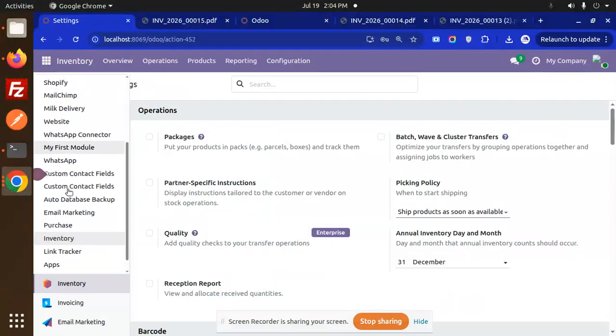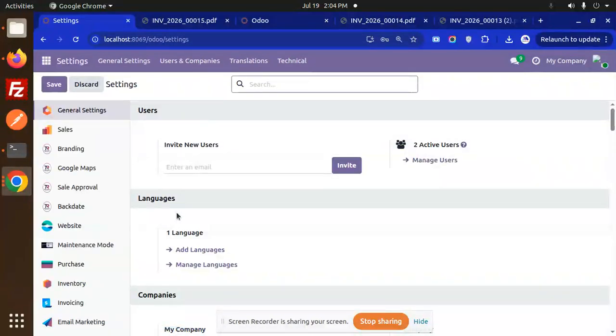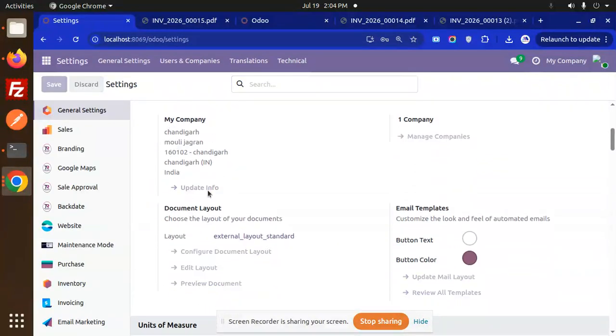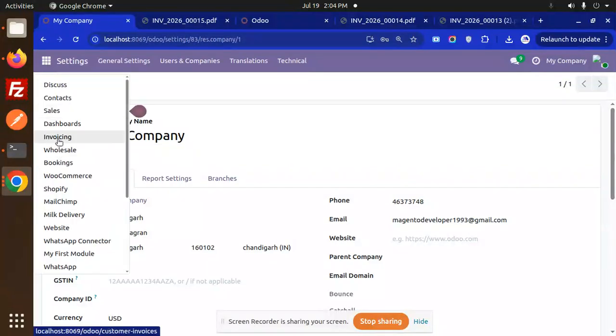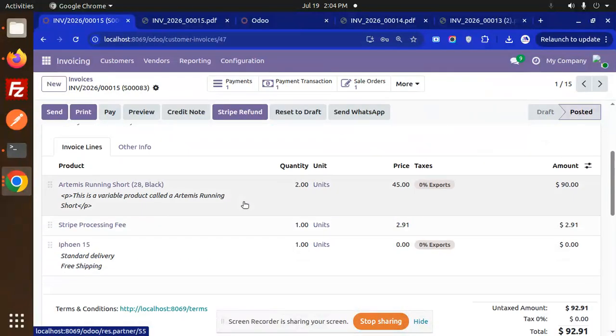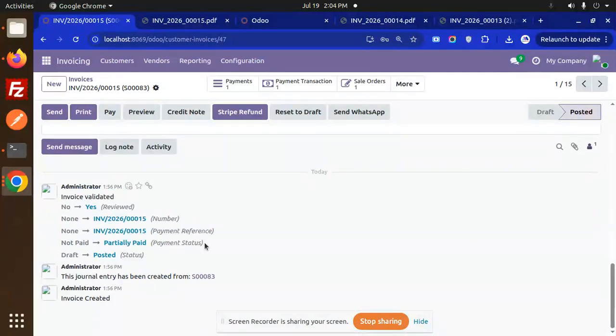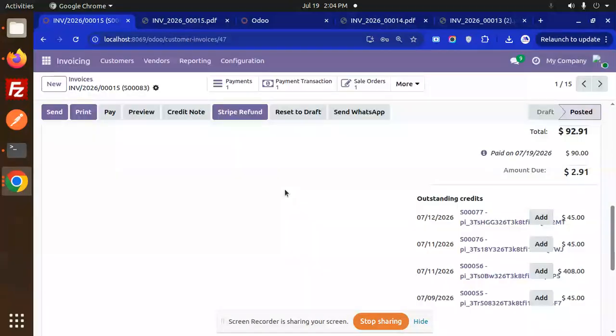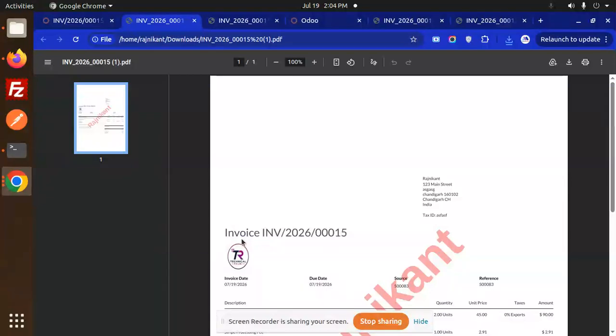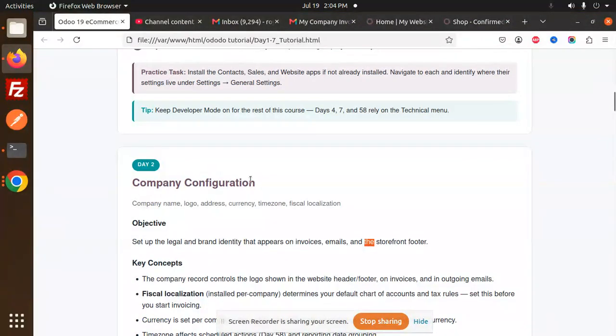Okay, next one, go to your settings from here also, and here you get the company, so you can update the information from here, and here is the logo. Then this logo will appear on your invoices. If I just check the invoices, any invoice right now. Okay, so let's print that invoice, and here I can see the logo of my company, right?